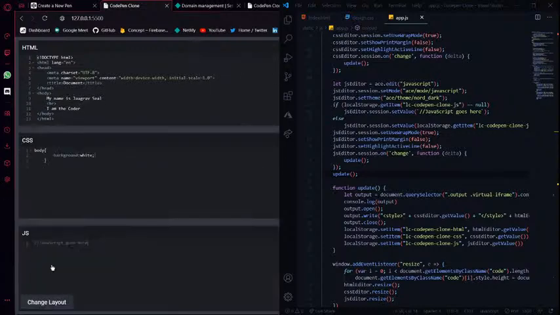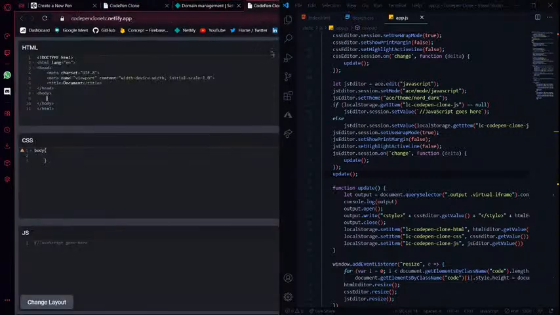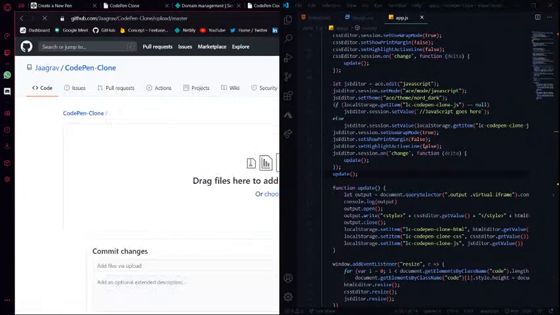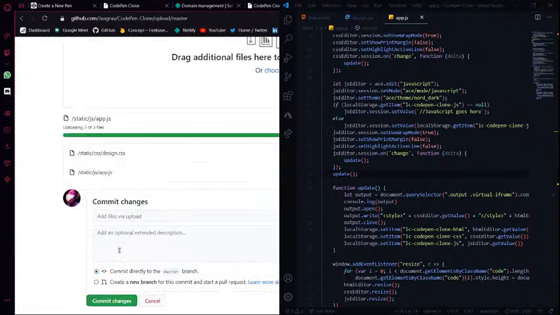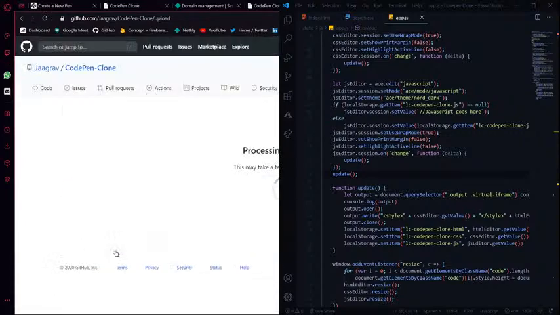So yeah, now let's put this in codepen clone. In this over here, add file, upload files. I'll just update that. Let's update that. Update. Yeah, and there we go. It's done updating.